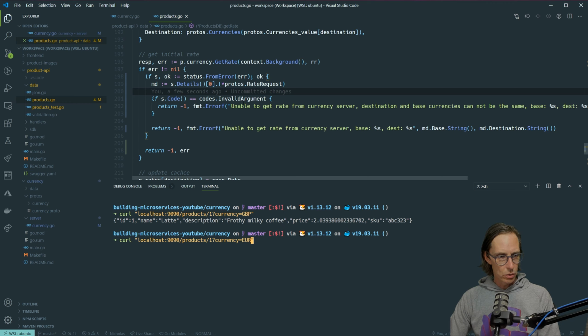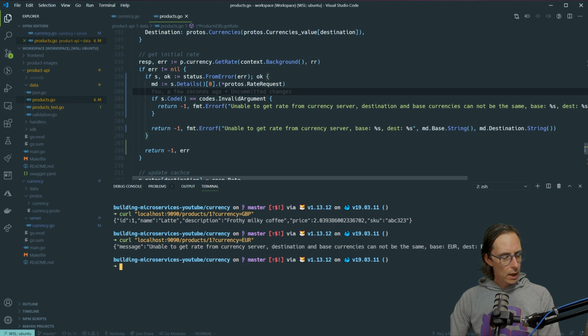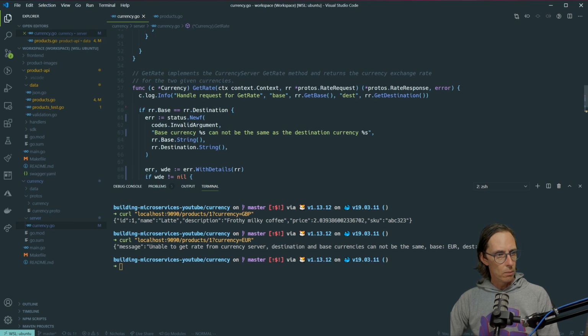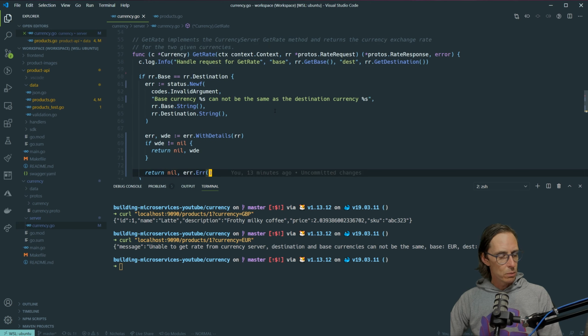And now let's see the difference when we do euros. And we do euro, and we're getting this error message. And if you look, the error message says unable to get the rate from the currency, destination and base can't be the same. And that's because we've picked up that invalid argument code from the rich error message that we returned over here. So that's pretty interesting. We've seen how we can handle very basic error messages for unary operations inside of our gRPC methods. We can add that augmentation of metadata from very rich data types. And also we can add those status codes in the same way as we would do with HTTP and RESTful.